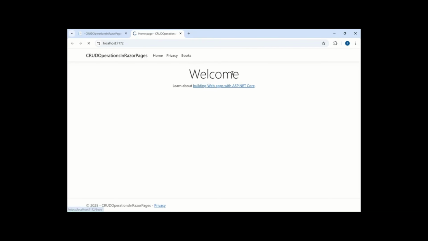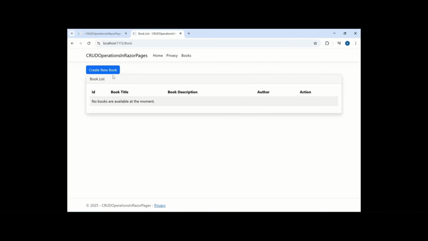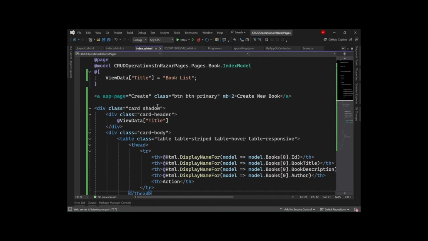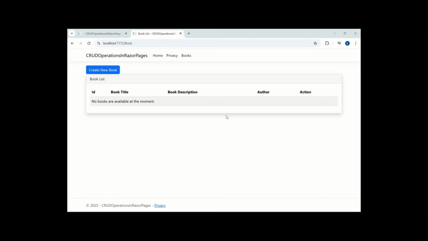Click on books. Here there is a button to create a new book, and this is the card showing the header, book list, and the columns. Currently we don't have any products, that's why we are showing this custom message. Let me align a few things here. After this button we need some space. Let me go back. Okay, instead of margin bottom 2, I'll make it 3. Let me reload.